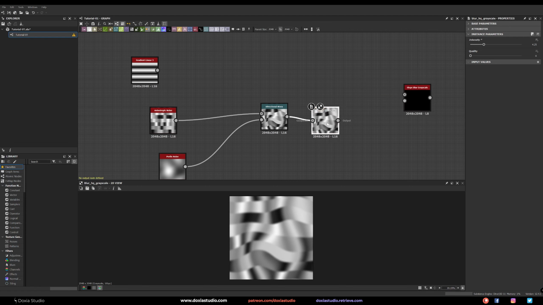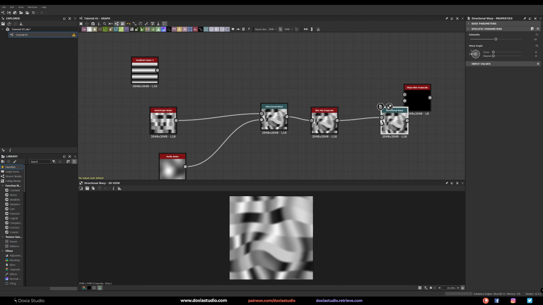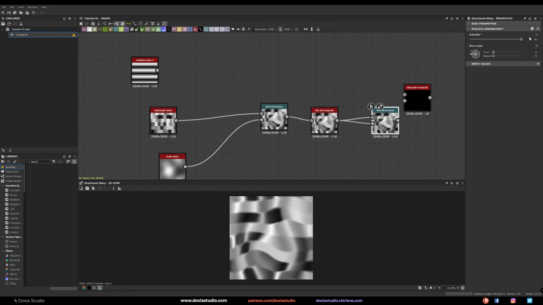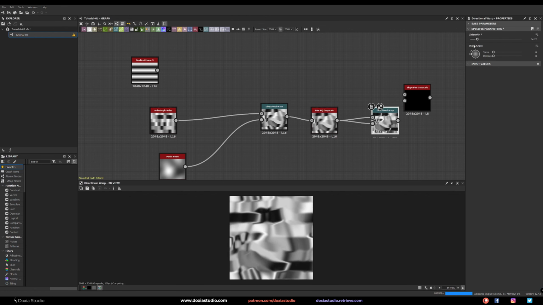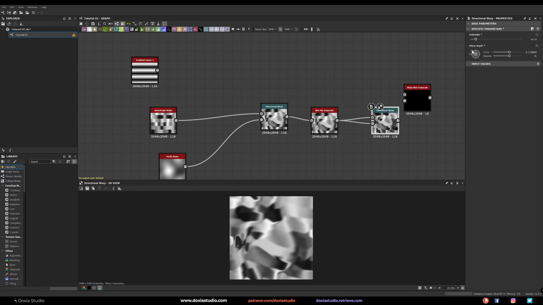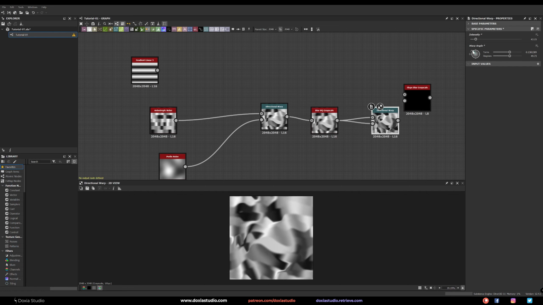And then I can bring another directional warp, and this time go again. The input will be the same image, and again play with this. Let me crank this up to 200, and then dial down what I want. So something like this, just to break. You can play a bit now with the angle, but right now if I put it like this, it's breaking a lot the horizontal lines. That's something that I don't really like.